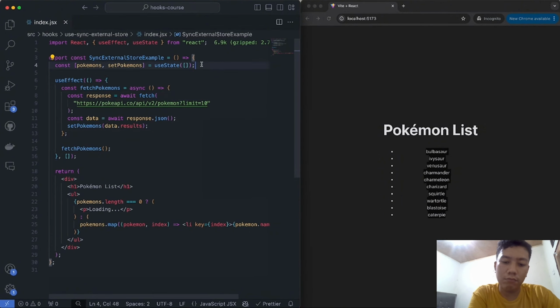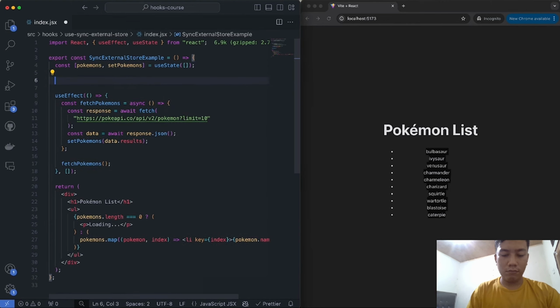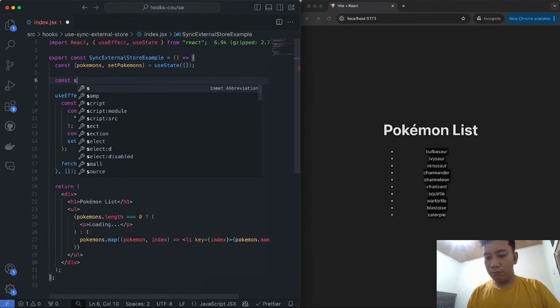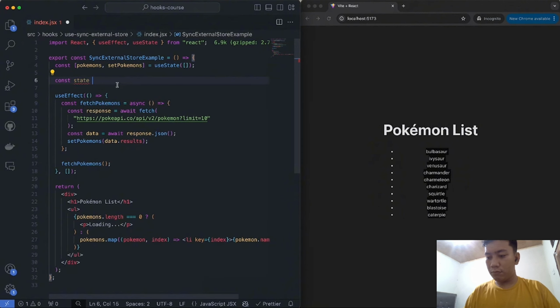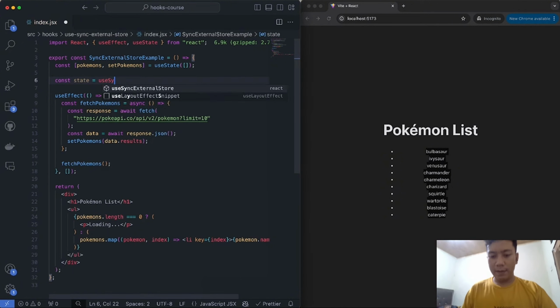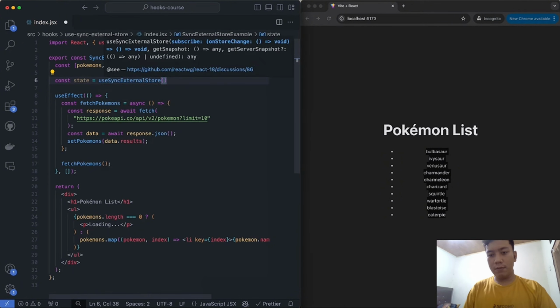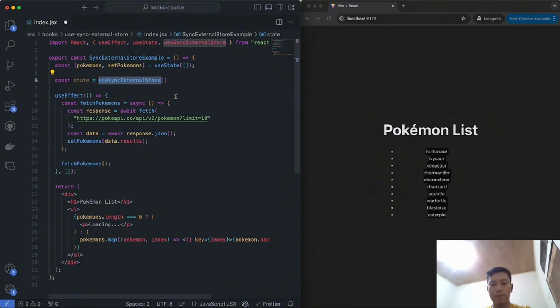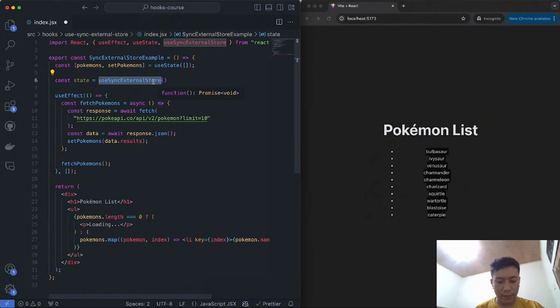Now, the useSyncExternalStore hook looks like this. You'll create a variable called state, and we're not currently implementing it in this example. I just want to show what the hook looks like. We'll create a variable called state and set it equal to useSyncExternalStore. To this hook, you need to pass technically two things, but you can also optionally add a third.